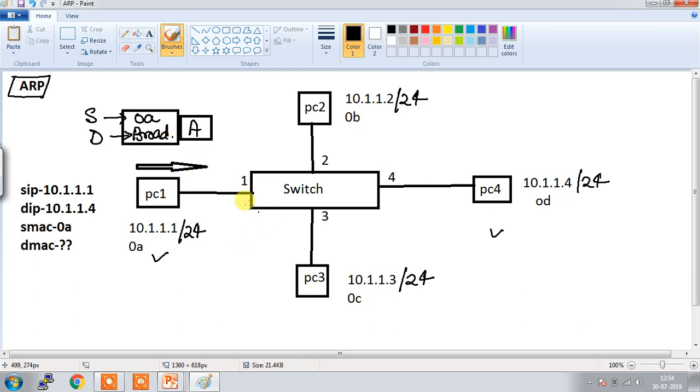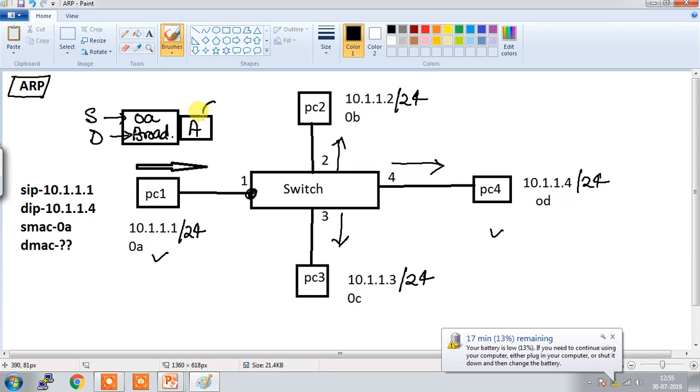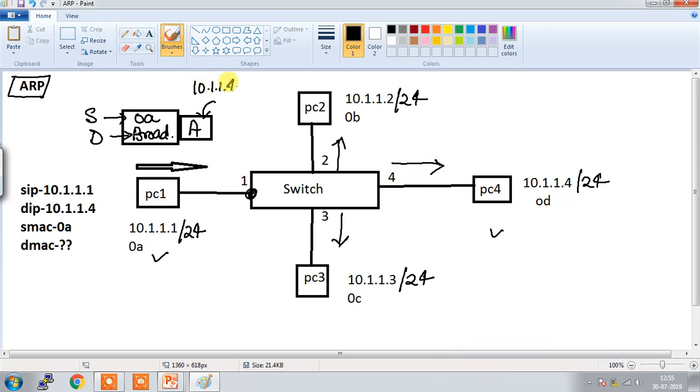Now switch 1 is going to receive this ARP request on port number 1. The default behavior of a switch states that whenever it receives a broadcast, it will forward the broadcast from all the ports except the one on which it was received. So it will send here, here and here. But this ARP request is actually generated for which IP? It is actually generated for 10.1.1.4.